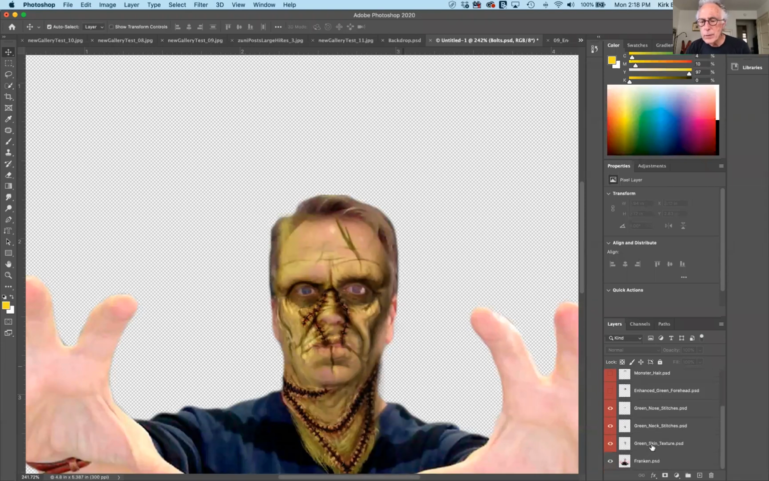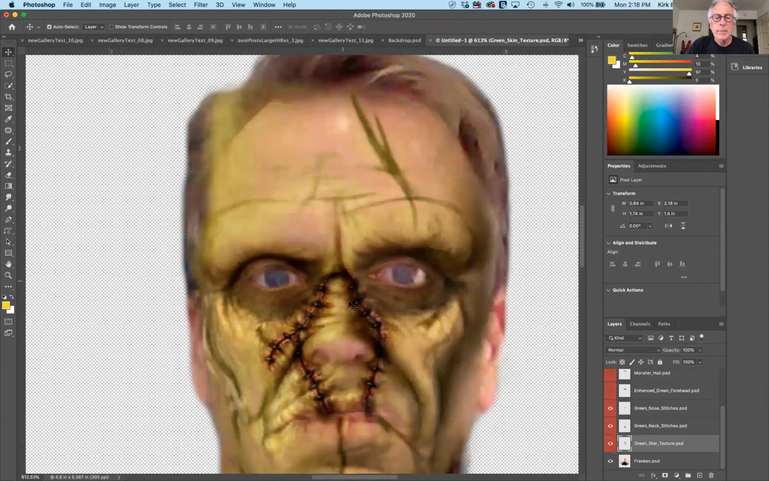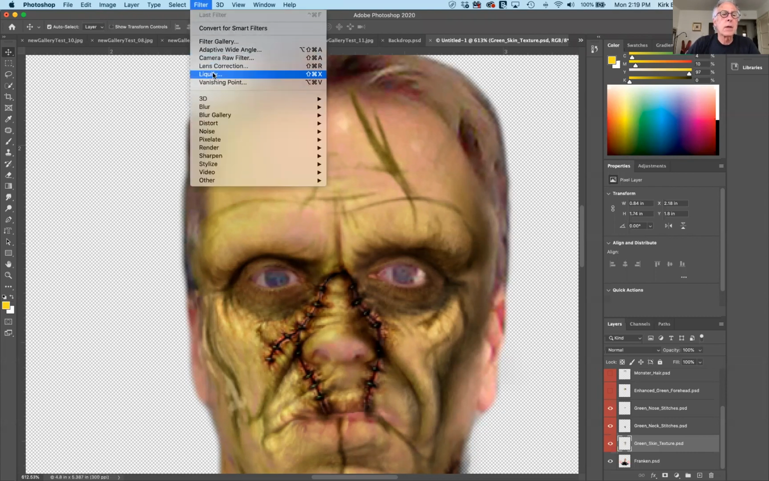I want this texture right here to be selected for his face, because I want the eyes to match a little bit better. So I'm going to zoom in a little bit, and to get the area around the holes in the mask to match his eyes a little bit better, what I'm going to do is use the liquify tool. And where you find that is you go under filter and you select liquify.